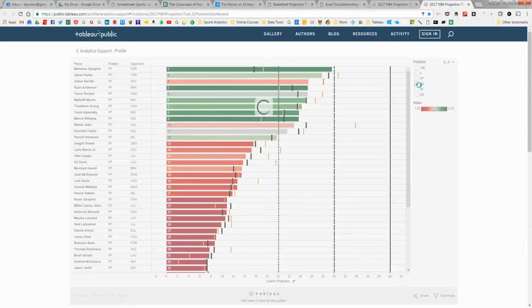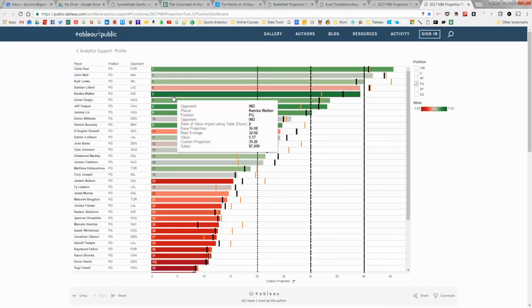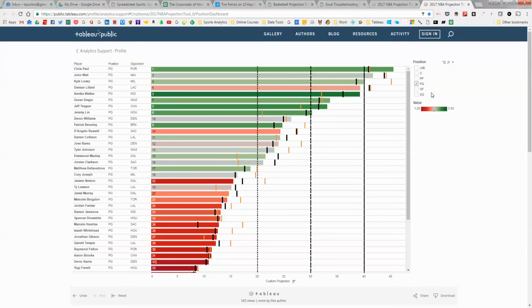And then you can click around here to the different positions and see how they stack up. So Chris Paul has the highest projection. Somebody like Kemba Walker might have a little bit more value in terms of their salary, though. So that's how this one looks.